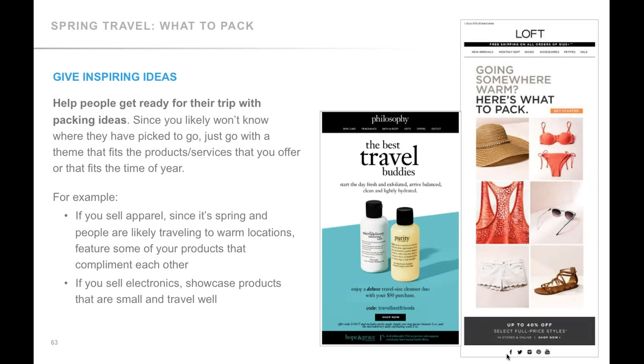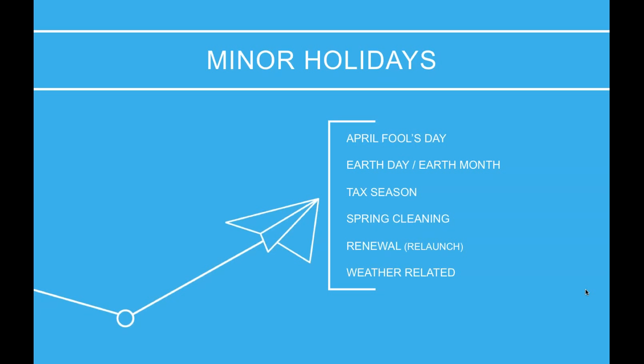And then also giving people ideas as far as what to pack. So help them get ready for their trip and let them know, hey, we have travel-sized products, or like this Loft email, just putting together outfit ideas for someone who looks like they're going on a warm, potentially tropical destination. If you sell electronics, showcase products that are small and travel well. Just really letting people know that, hey, we have products that can make your traveling easier, and here's how. That's the idea here.